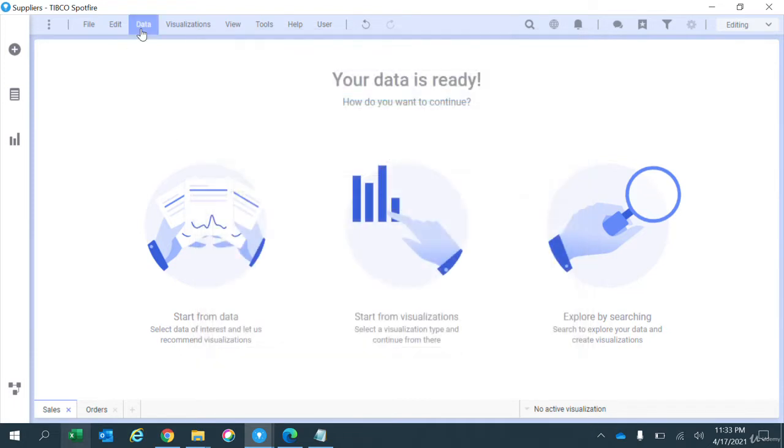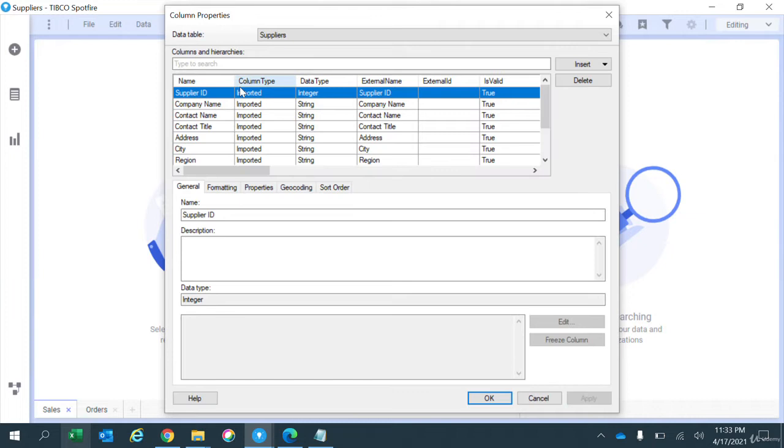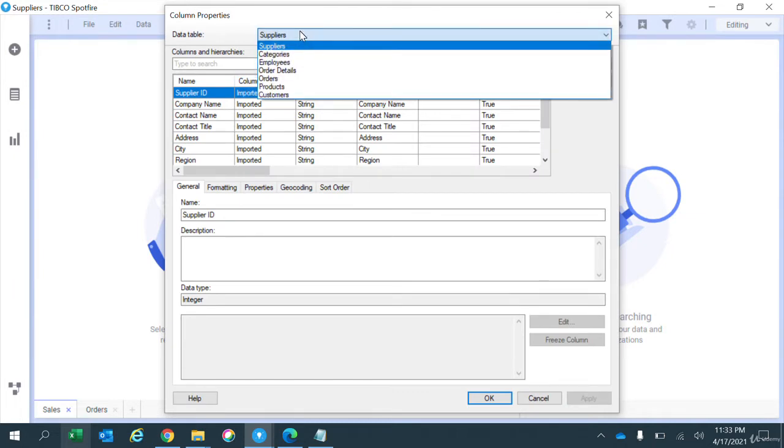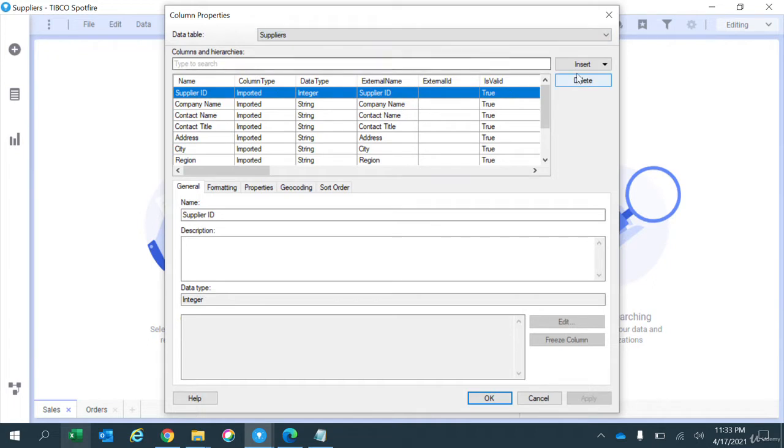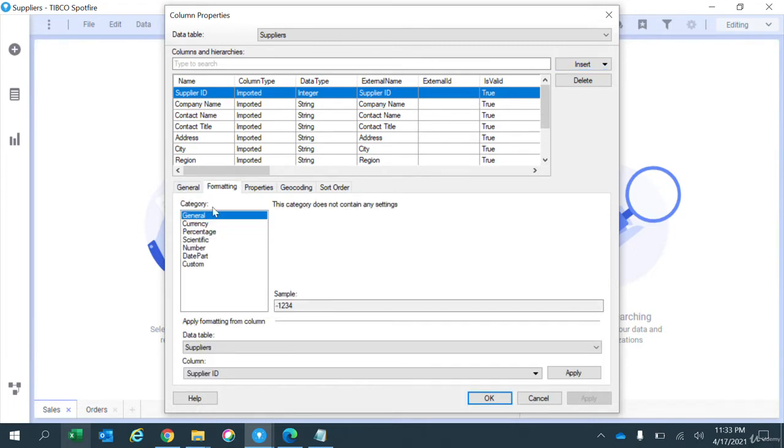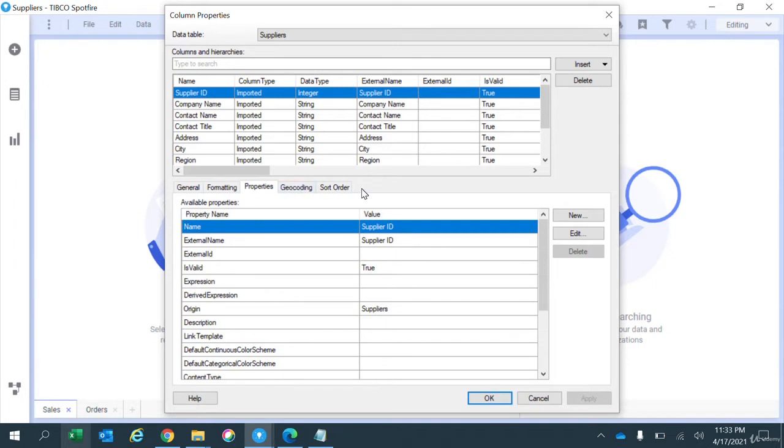Further, you can go to Data and Column Properties, where you see the details of all the different columns from all the different tables. You can as well choose to insert calculated columns, hierarchies and bin columns over here. You can also change the formatting, change the name and the data type by formatting. If you click over here, you can change the category, and you can change the properties as well.